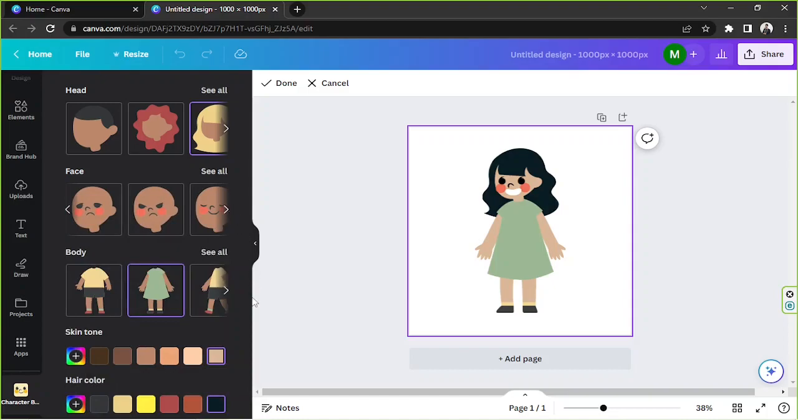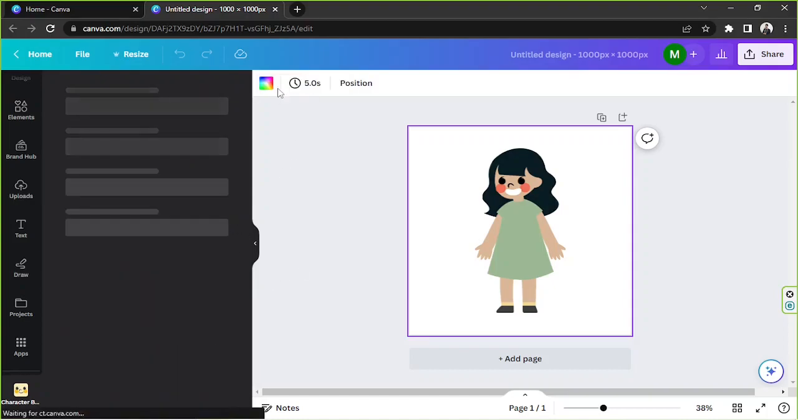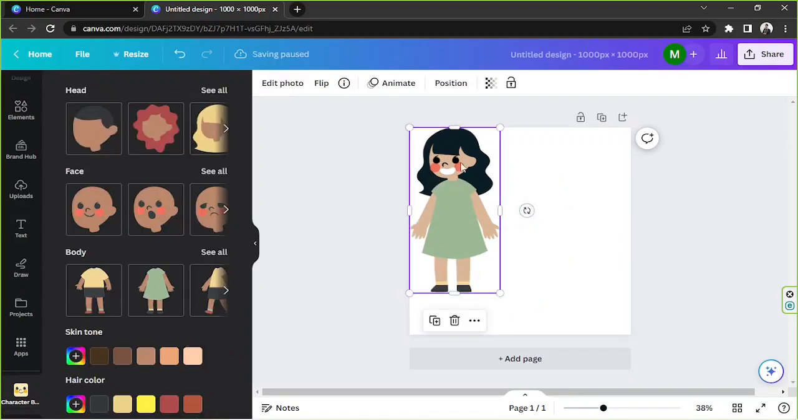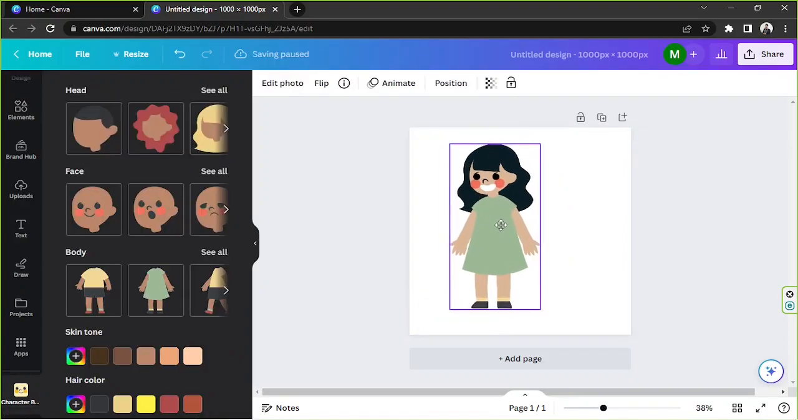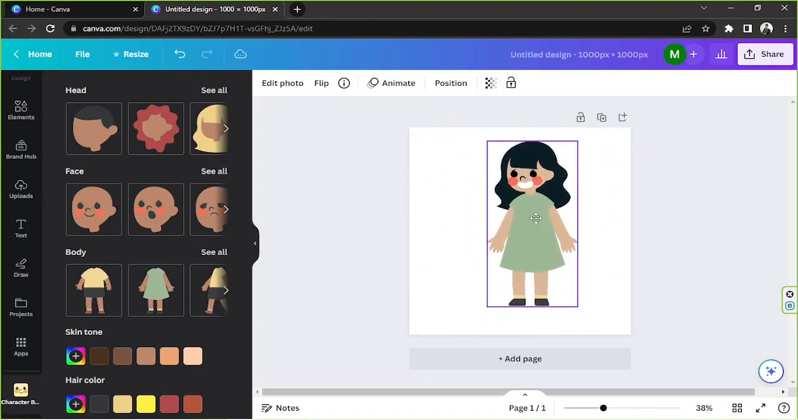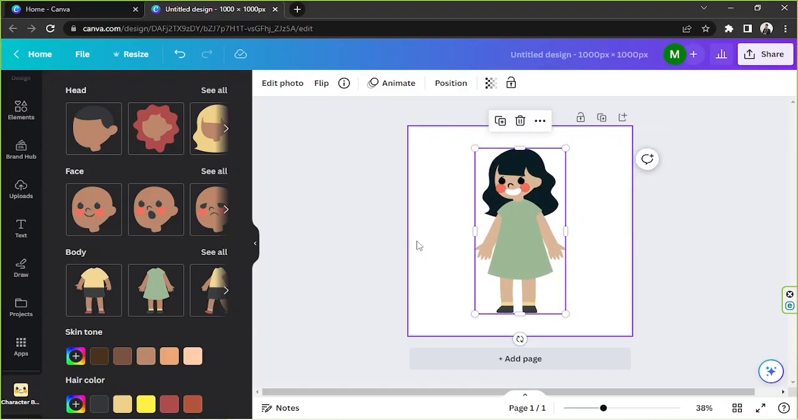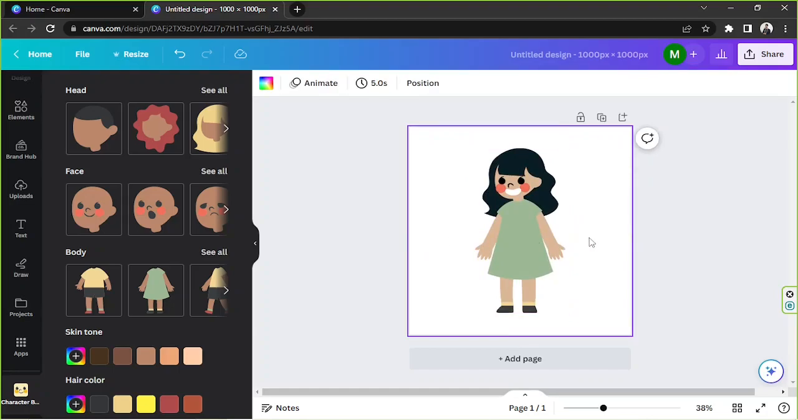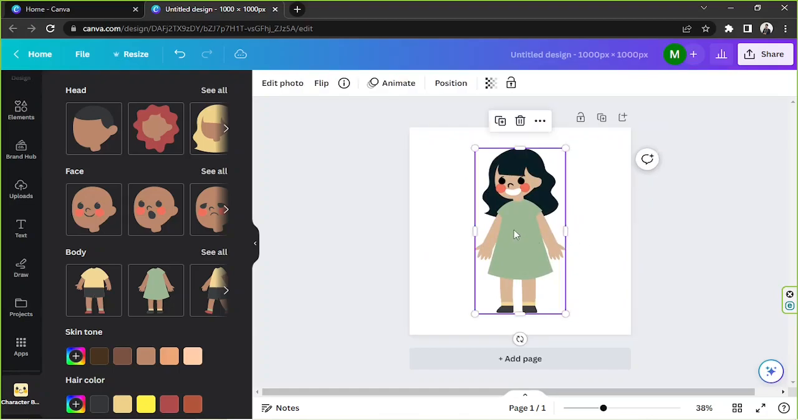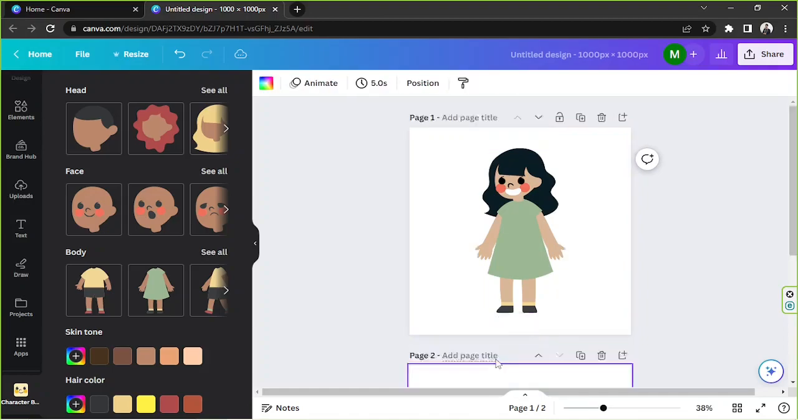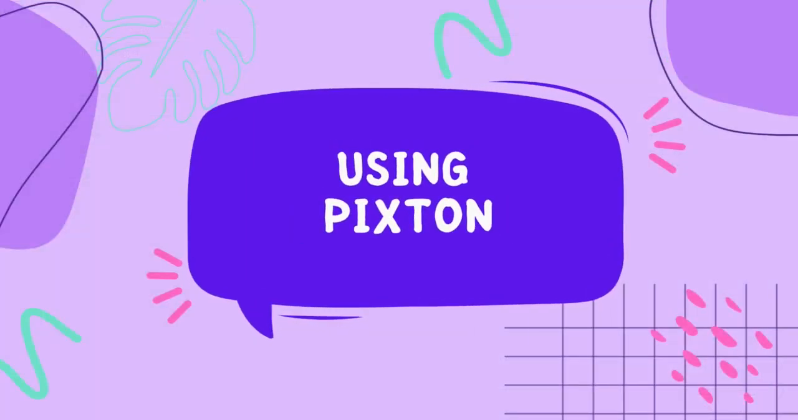And there. I think that's it. Once you're done, click on Done and wait for it to process just like that. Once it's done, you're going to be able to freely move it around and you can design its background if that's what you want. Okay, we're going to add another page now, and we're going to move on to the next option, and that is PIXTON.